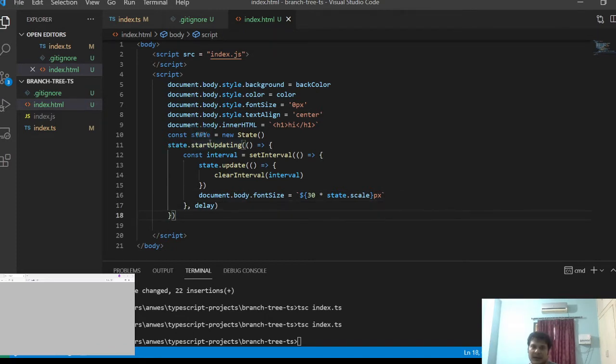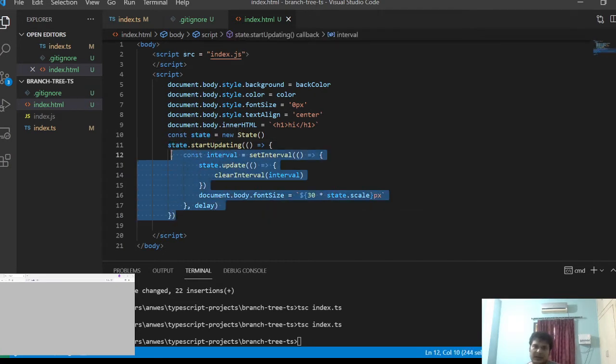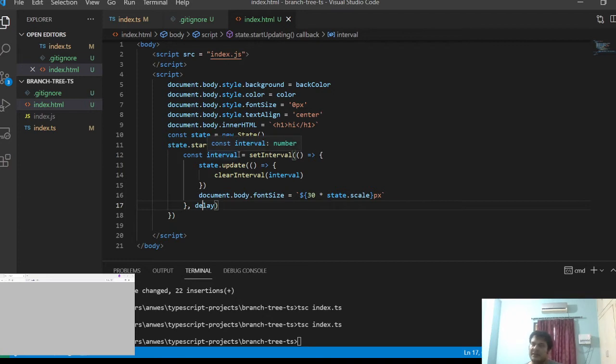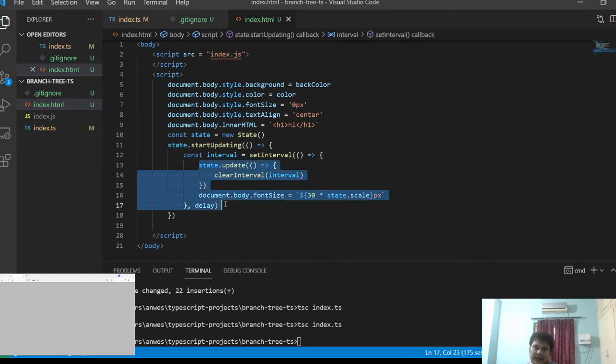I'm doing this when I'm starting to update the state. So this is the function instead of updating. That is why I was passing a callback instead of start updating. Anytime you want to update the state, you have to pass a callback. So while starting to update, we are creating a timer, and inside the timer we are updating the state continuously and the font size. So let's check how it is working.